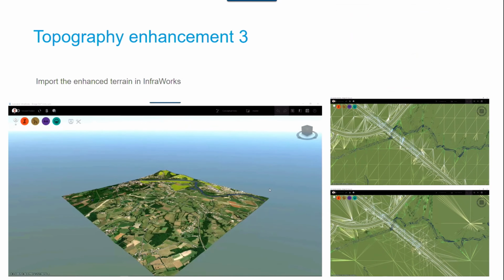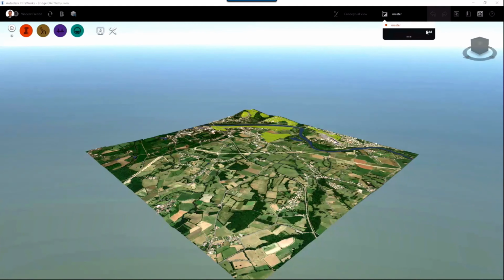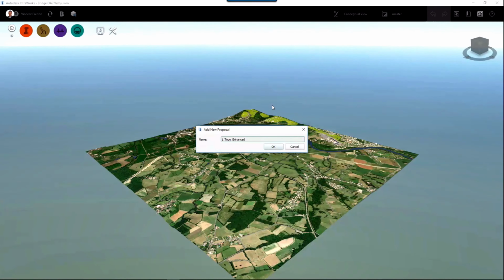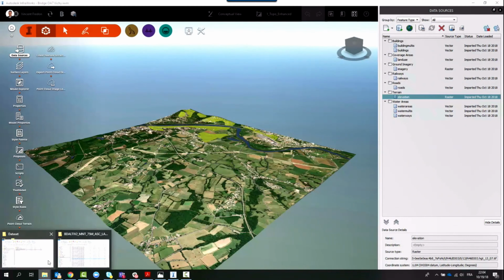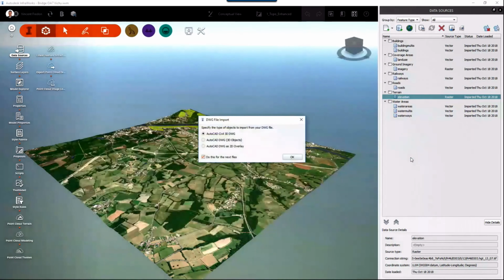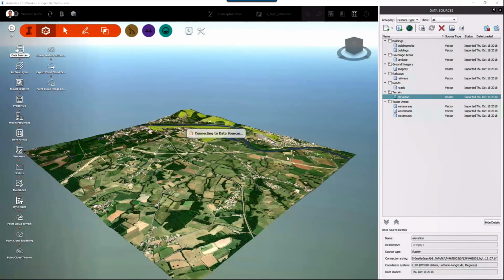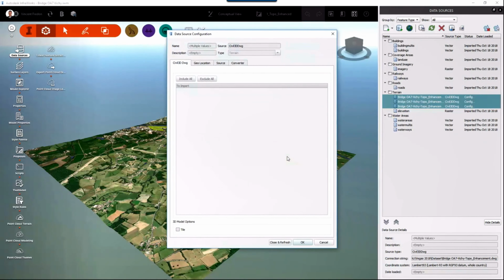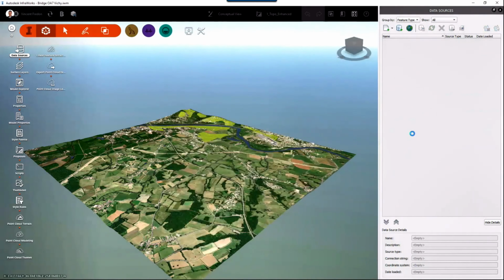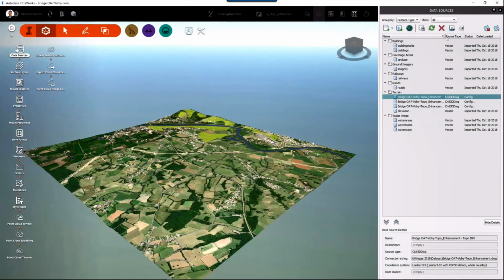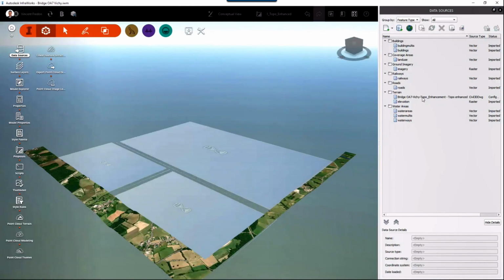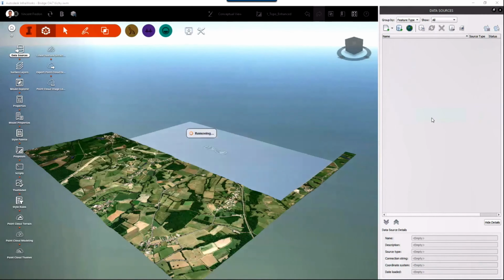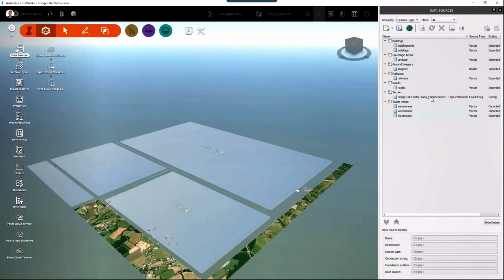I just need now to import this specific topography into my InfraWorks model. It's a very simple manipulation. In the data sources, just drag and drop the DWG file, the Civil 3D file. Automatically, the content of the Civil 3D file is recognized by InfraWorks and is in the data sources. I just need the last surface, then I delete the two first surfaces. I also delete the first one, the surface proposed by Model Builder.